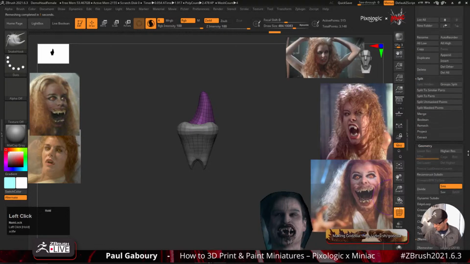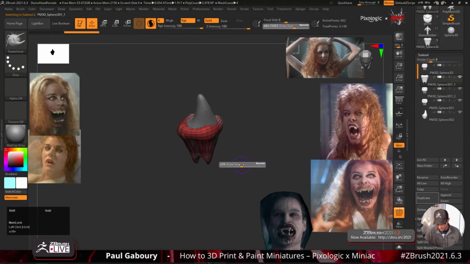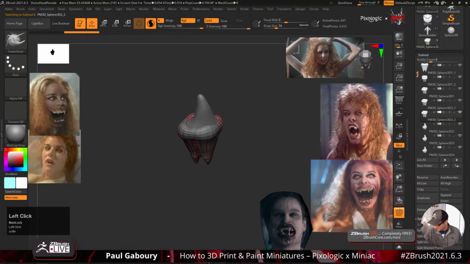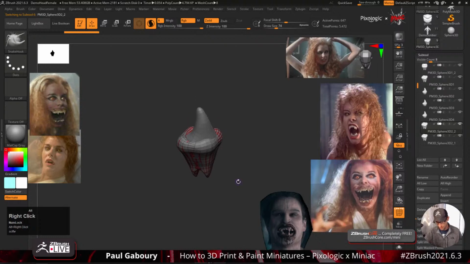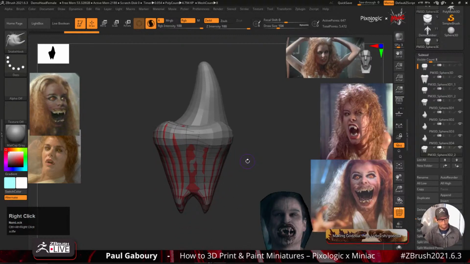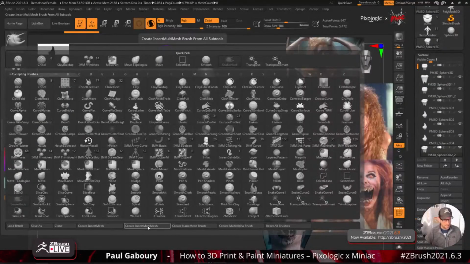All right, now that I've got this, we've got a couple of different teeth. I'll duplicate this one a couple more times, and then duplicate this one a couple more times. The naming is going to be important. The name of your subtool is going to be important. What we're going to be able to do with this is create a brush. So let's go to Brush, make sure you can see it, and right here, Create Insert Multi-Mesh Brush.